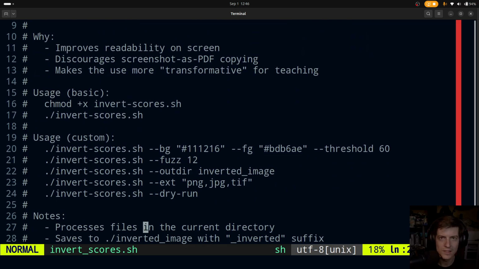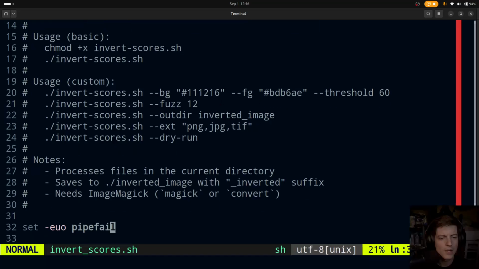Here are the custom uses. You can see that we can set the background color, we can set the foreground color, and we can set the threshold as well. Here are some various examples. We can change the fuzz percentage, we can change the out directory, we can change the extensions that the script is looking for, and then we can do a dry run for testing in case there are any errors.